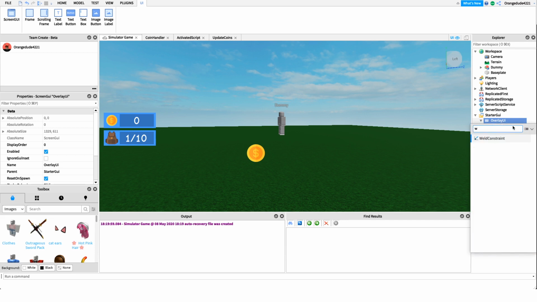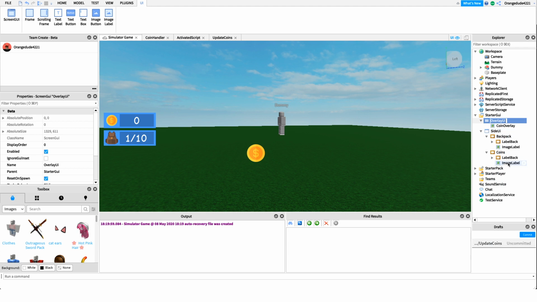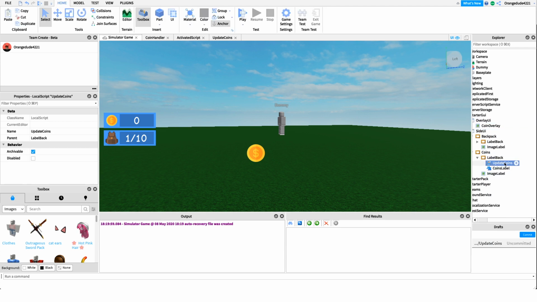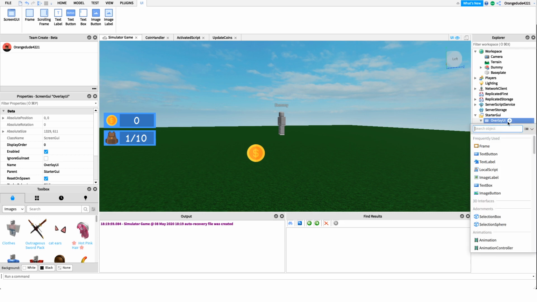We can actually, let me think. So we are getting the update coins in here. I don't know, maybe I should probably do the same thing over here just to make it consistent.